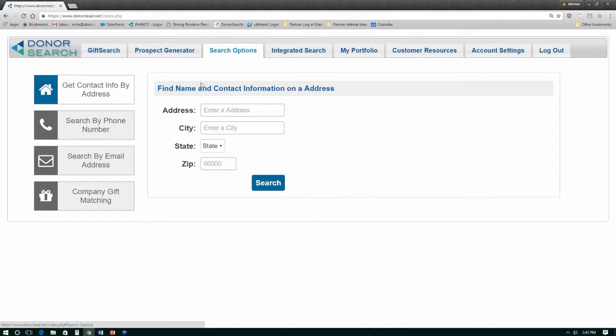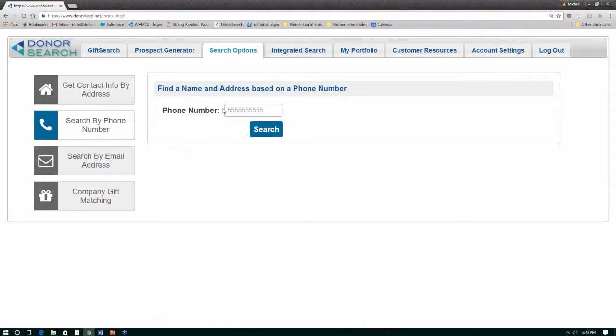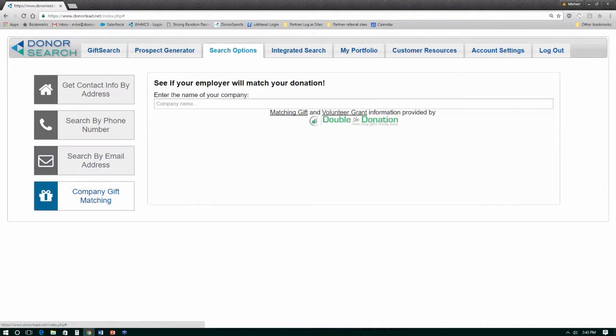The next tab is some search options. This will give you additional information based on what information you already have. So if you have an address, but you need a name and contact information, you fill it in and we'll try to give you some info. Same thing with a phone number, we'll give you a name and an address. Email, we'll give you a name and an address.